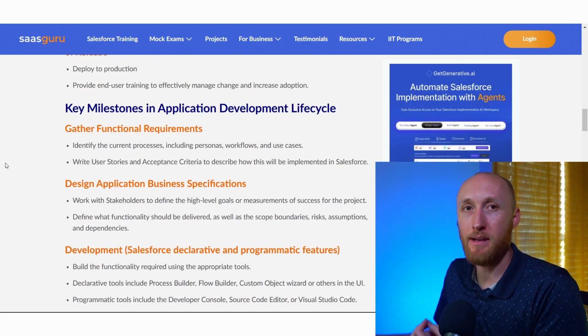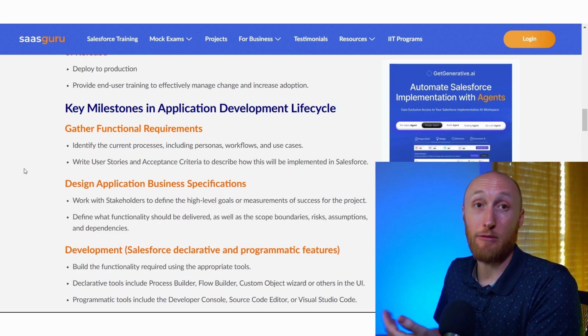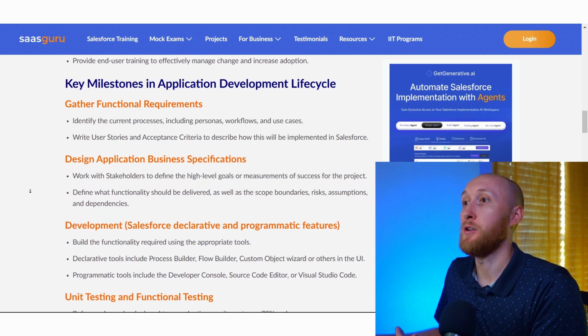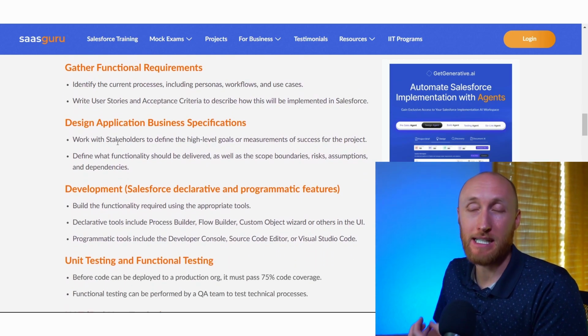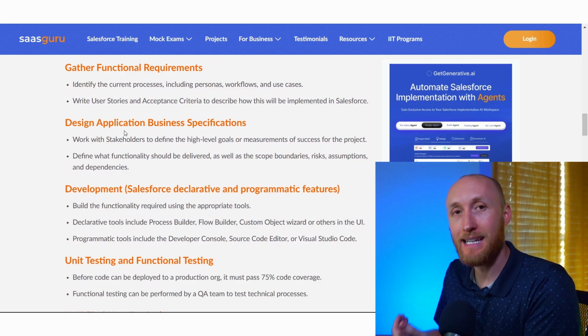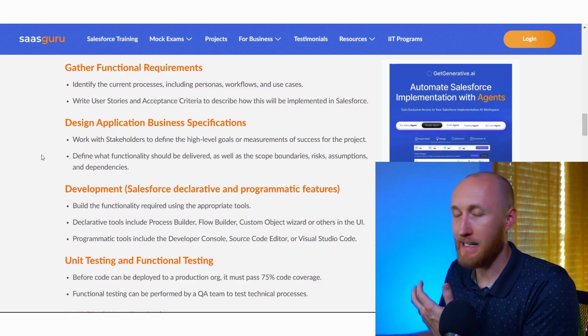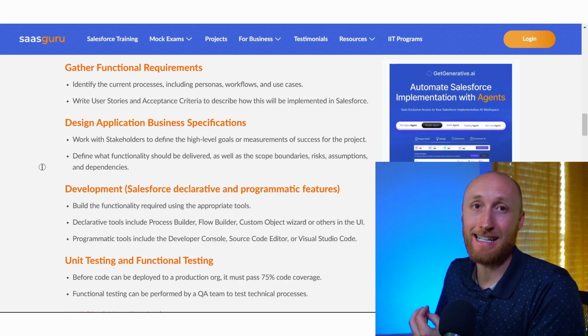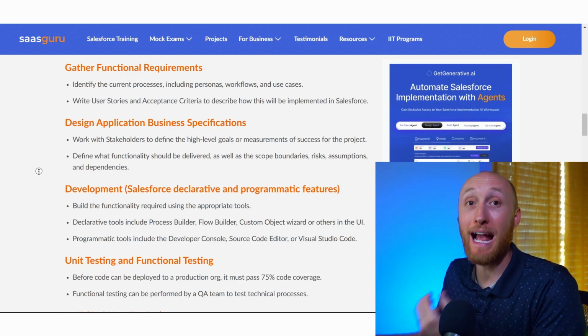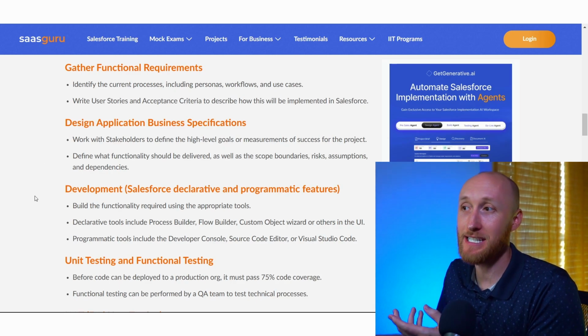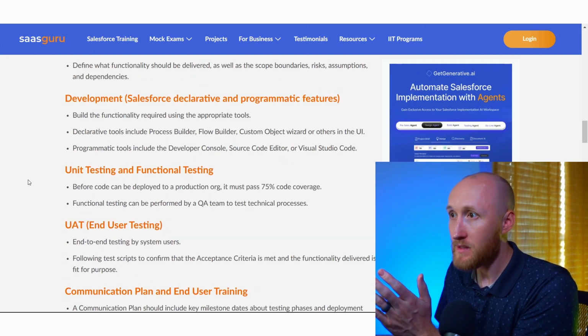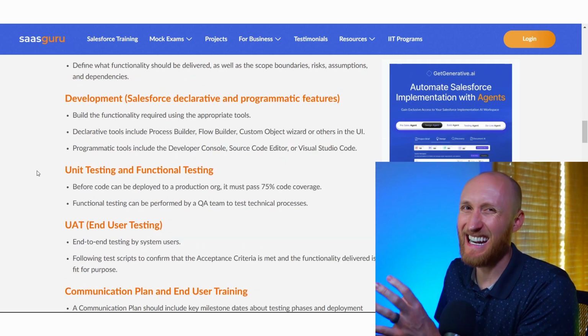That doesn't make sense, right? So just understand the different things that need to happen at each step. In this case, gathering functional requirements and planning, you're actually designing this application for business specifications, working with stakeholders, making sure that you have buy-in, and understanding the actual actions and milestones that are in each step. And so again, this is just a great outline.